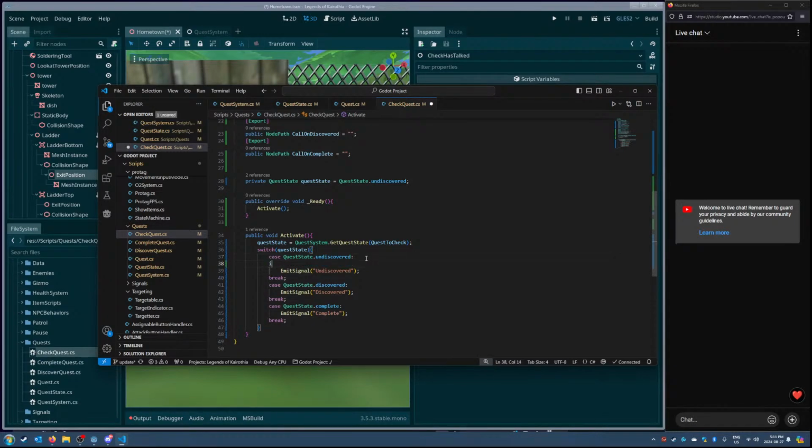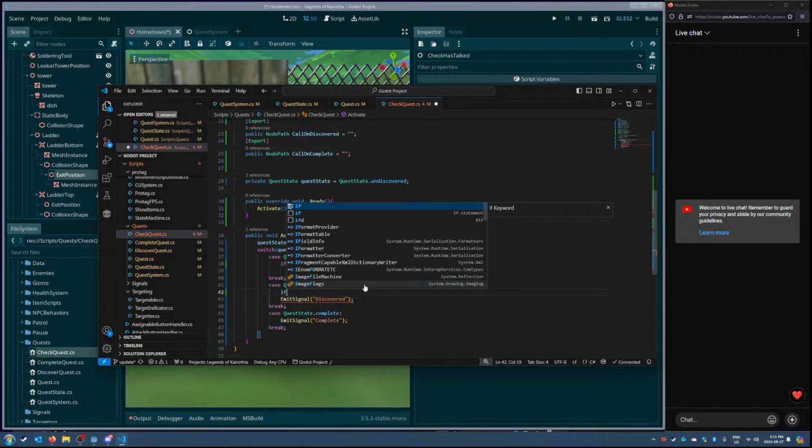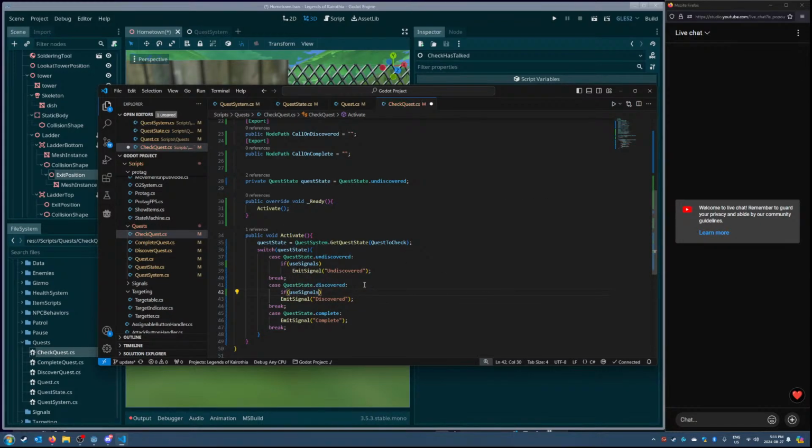Okay. If, and if use signals, and finally if use signals, if use node paths. The reason I'm not using else if is because I don't want these to necessarily cancel out or be one or the other. Trying to keep things flexible, you know.